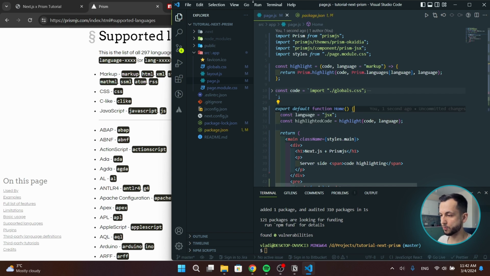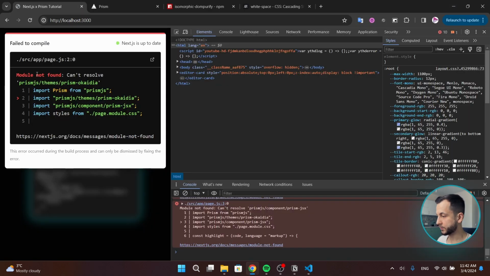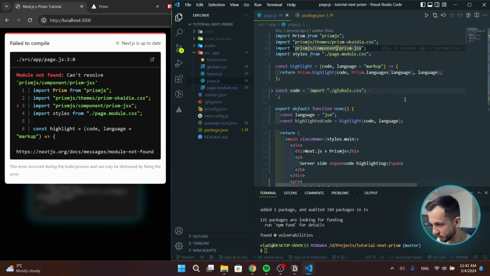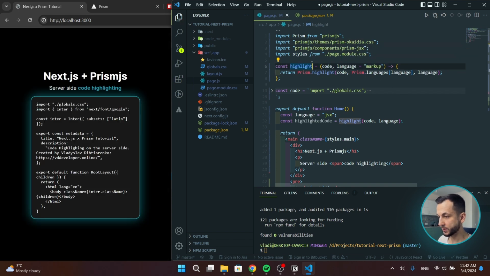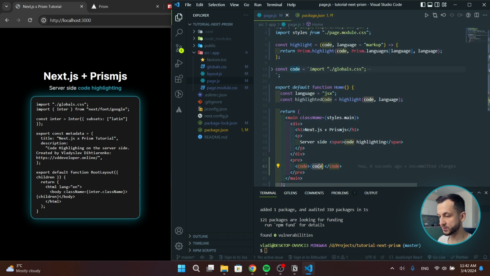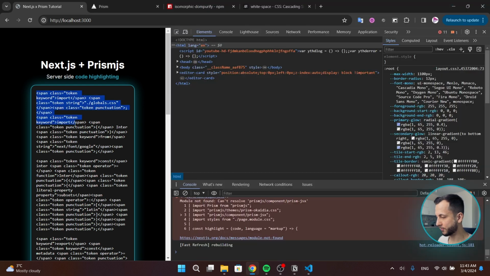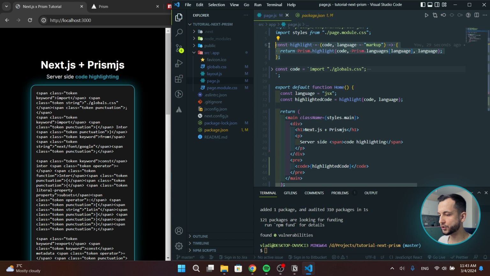And if we save our code and go to our page, we see an error, module not found, because it's actually a CSS file. And here I just misspelled it. It is components. Let's refresh and let's pass the highlighted code here. As you see, it's just a string of all those span elements here, because we've returned an HTML string here, not an HTML element or HTML elements collection. In order to pass it properly, we need to use dangerouslySetInnerHTML method.